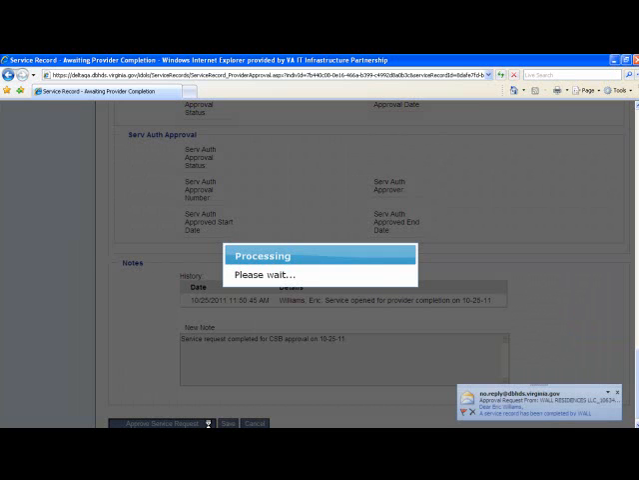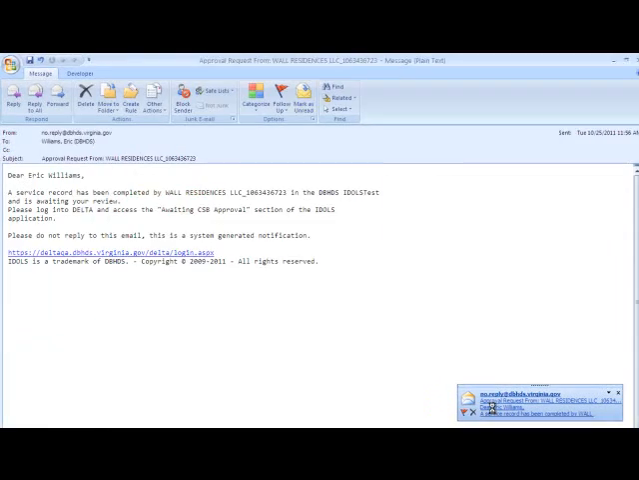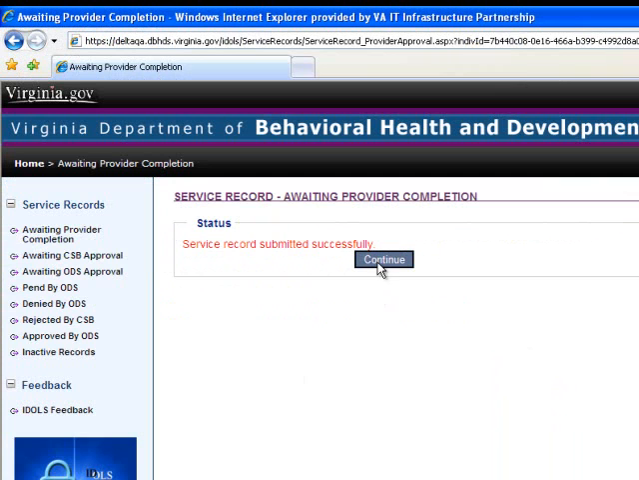You'll notice almost immediately the email notice has been sent to the CSB. Actually, even before the request was approved, so it's pretty instantaneous in some cases. Here's the notice to the CSB to go in and review that request. Select Continue.